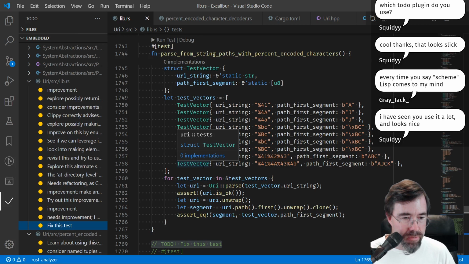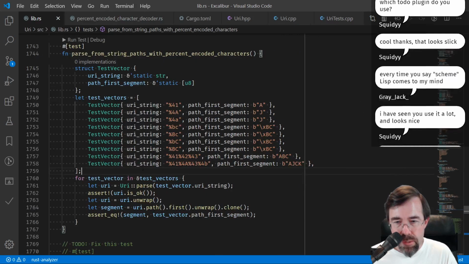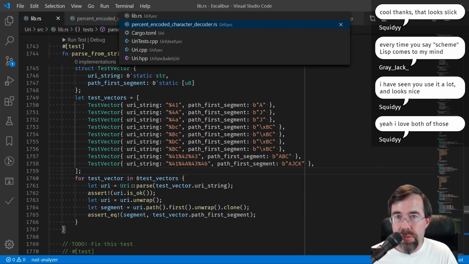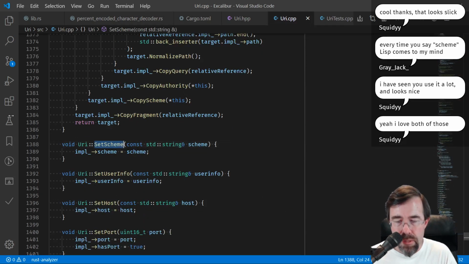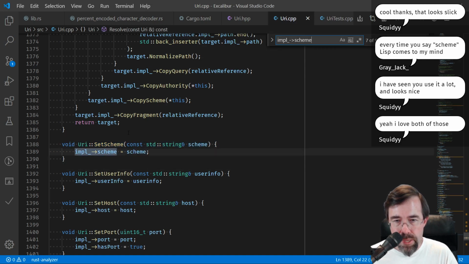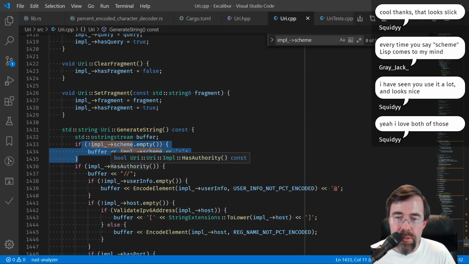Yeah, this looks nice. Every time you say scheme, Lisp comes to mind. Maybe I'm mispronouncing it. It's possible. Actually, I do think I have a bug even in the original C++ code. I never verify that what you get to set scheme is valid. It never validates it. And then when we actually go and use that, it just prints it out. So if you put an invalid character like a space in there, you can actually get a bad URI.